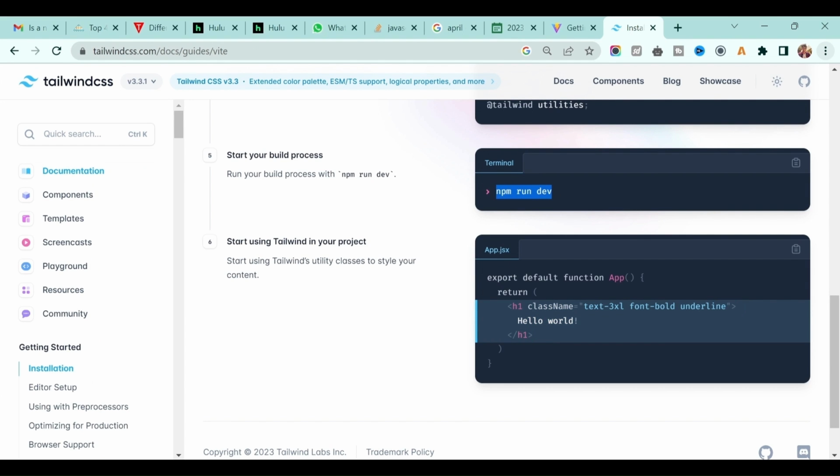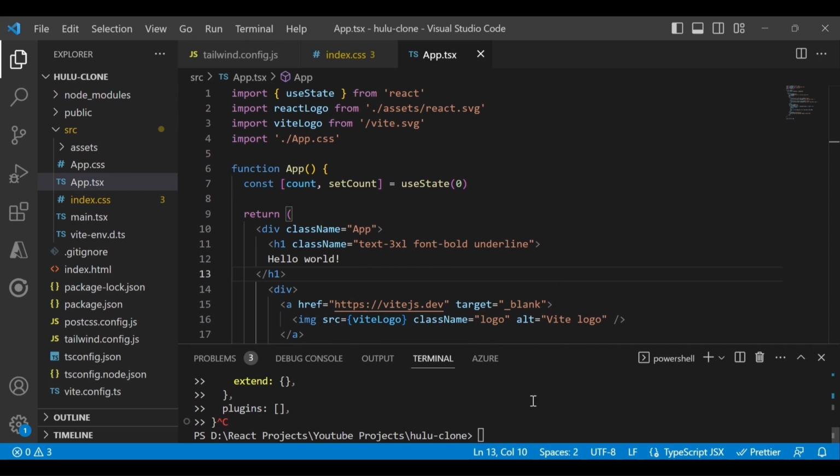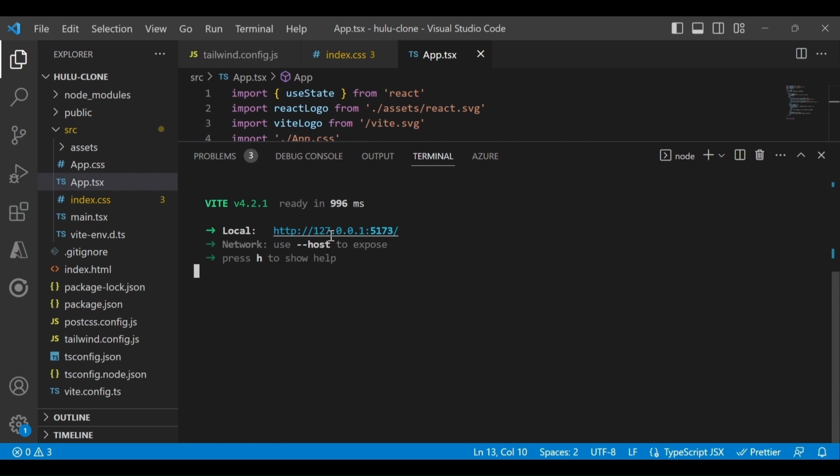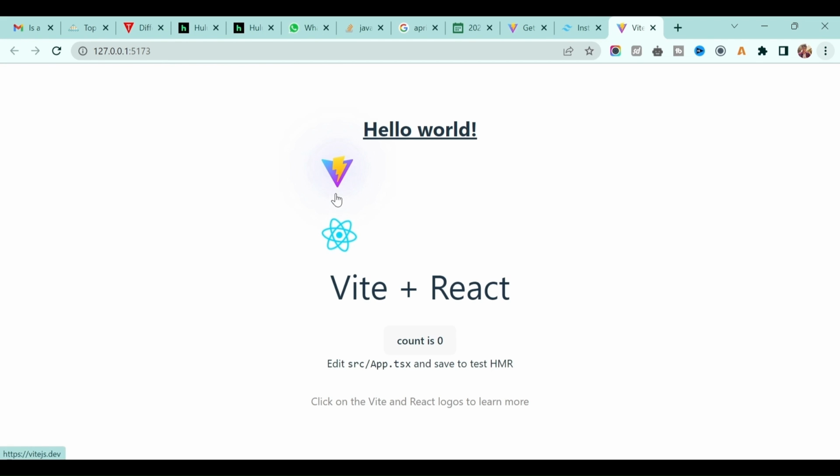So to run a React project with Vite, you just need to type npm run dev, and within a couple of seconds it will run the project. If you see, just open this URL which is 127.0.0.1 and our port number. Okay, and if you see it's running, and this is the code which we added in order to check whether Tailwind CSS is working or not.